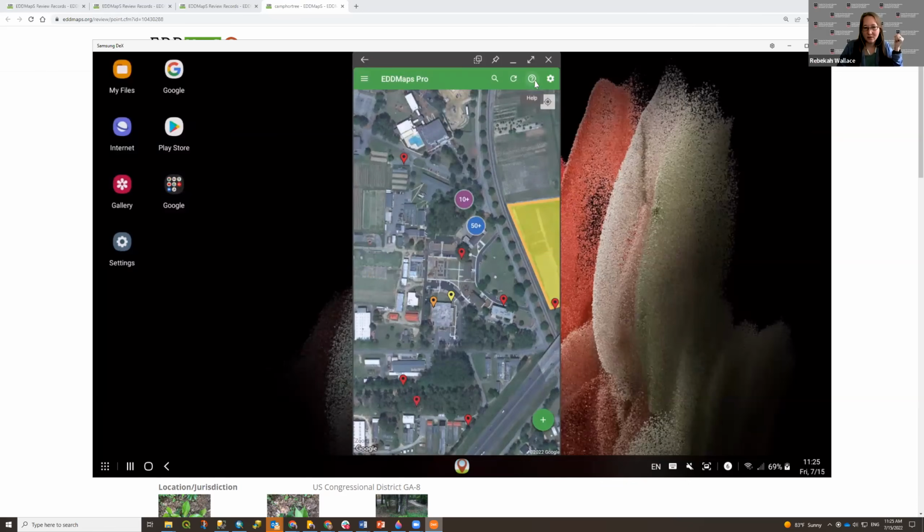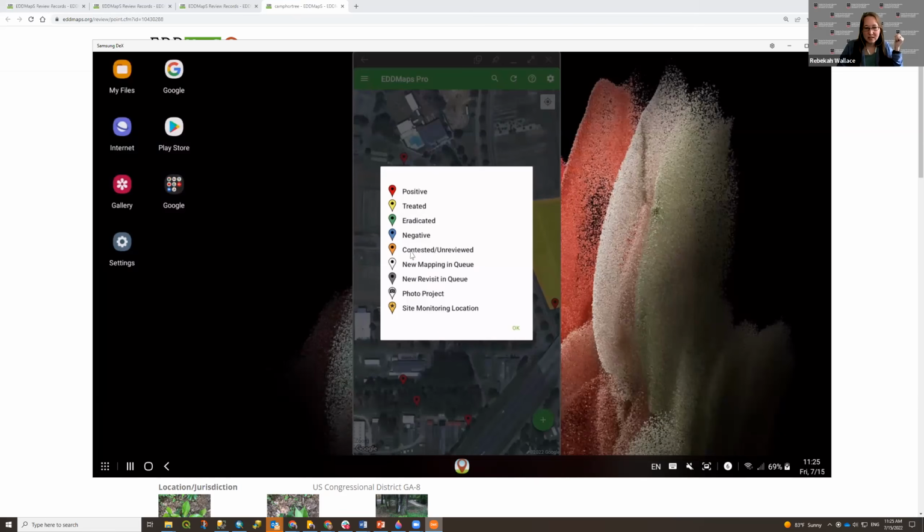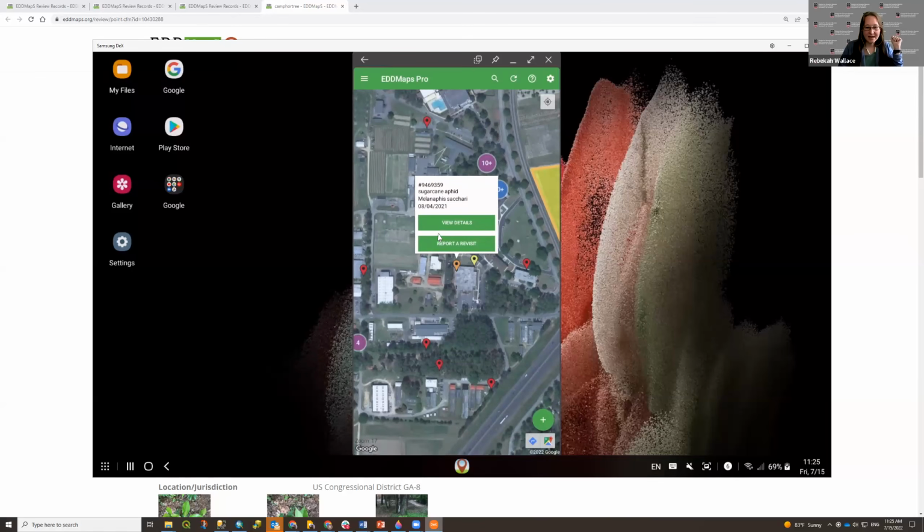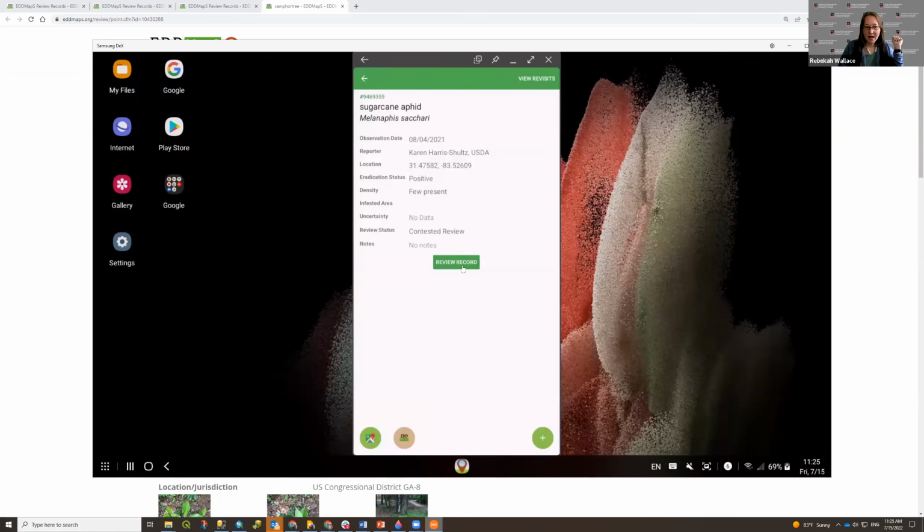In the top right under this help button, you can see orange means contested or unreviewed. These are records that, as a verifier, were downloaded with the data set, and these are records that fit my verifier parameters. If I click on that, I can see that this is a sugarcane aphid record. And if I click view details, I can elect to review this record.